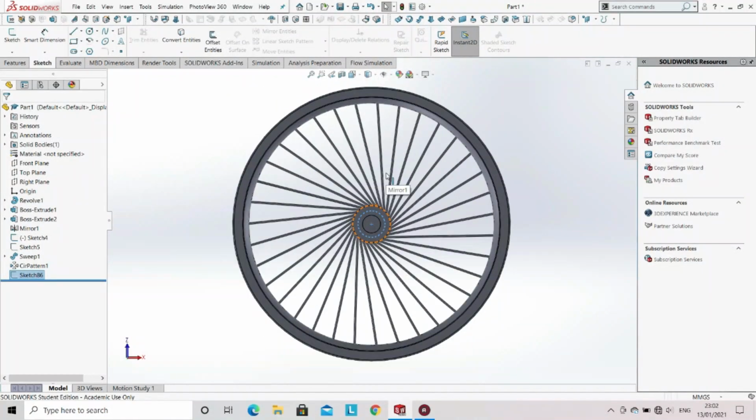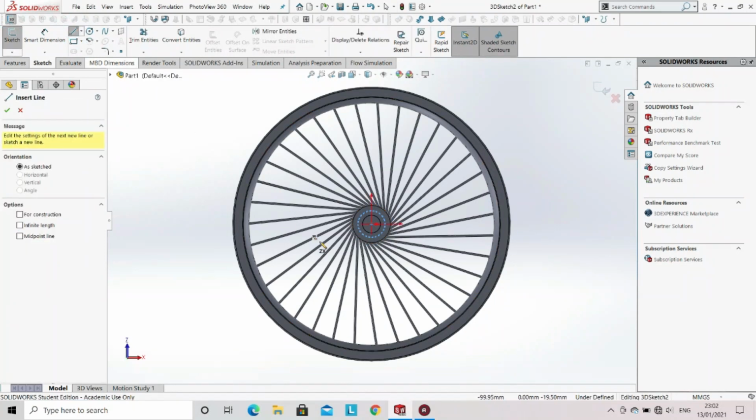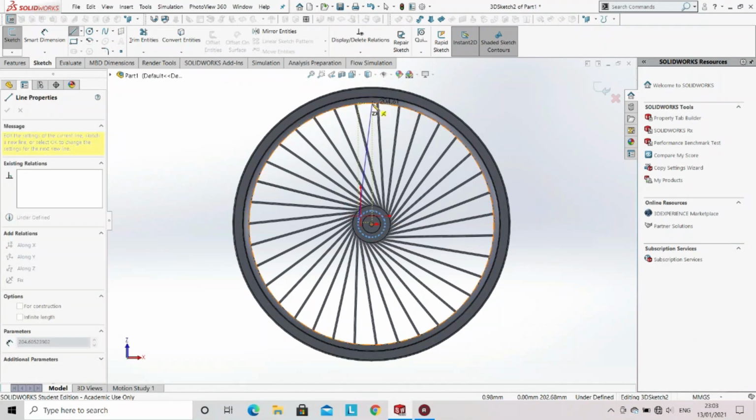Now select the option of 3D sketch. Then select the option of line from the sketch tool. Then draw a line connecting the two circles. As before, keep this line slant with respect to the vertical. Now remember that this line should be slant in the opposite direction of the spoke that was made before.